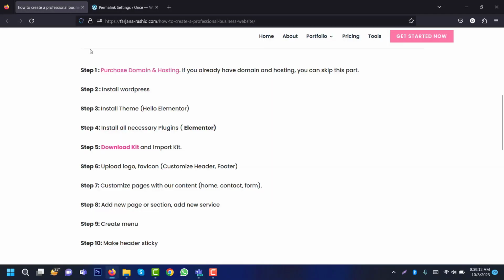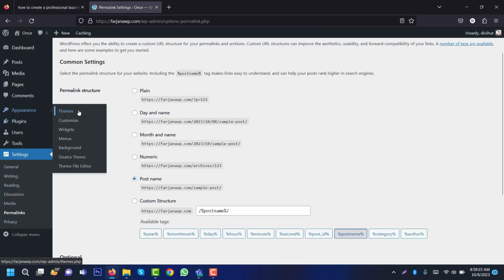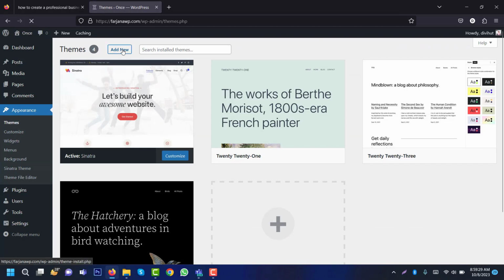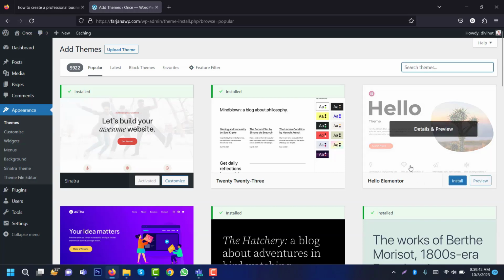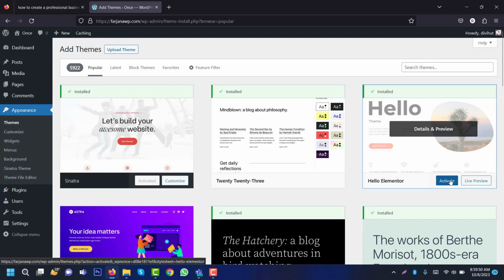So if I go to my website, and from here step 3, install theme. So here we can install any theme, but for this website I'm going to install the Hello Elementor. Let's go ahead. Going to appearance and theme and add new. So here we can search here with the name of the theme, or we can find the theme here, the Hello Elementor. Going to install, going to activate.